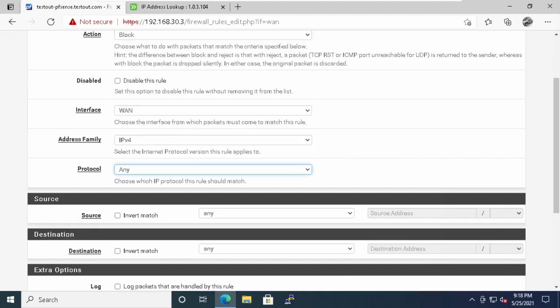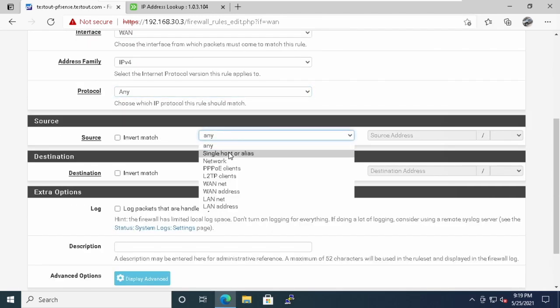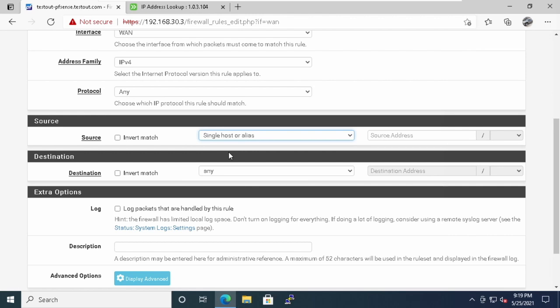Next, we'll define the source we want to block. To define a single IP address, we need to select Single Host or Alias. Now, the nice thing about aliases is you can bundle whole networks, multiple IP addresses, ports, and more. Since we only have one IP address to block, we'll enter it here. The destination will be Any because this rule is specifically for inbound traffic from this IP address. If we were concerned about traffic going from the network to this IP address, we would do the reverse of this. We would put the IP address in the destination instead of the source.